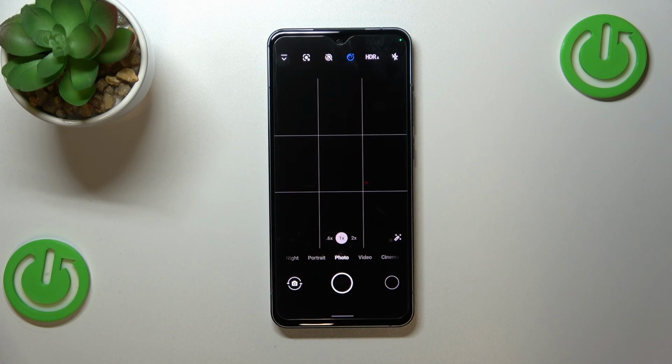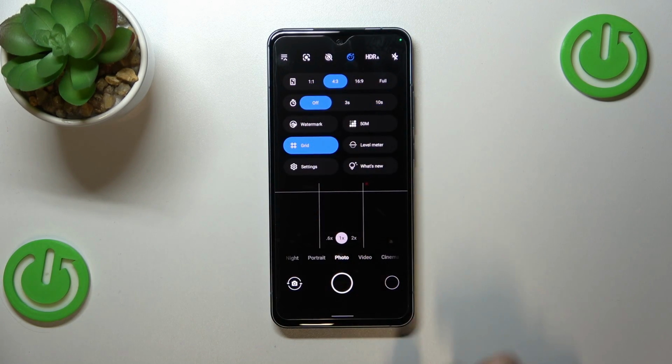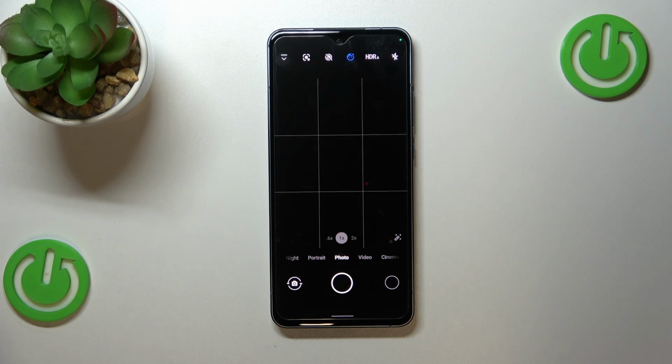And basically, it will work the same with 3 seconds delay, right? But after the 3 seconds, the device will take a photo, not 10. Of course, you can turn it off just by tapping on off. And from now on, your device will take photos right after touching the shutter button.